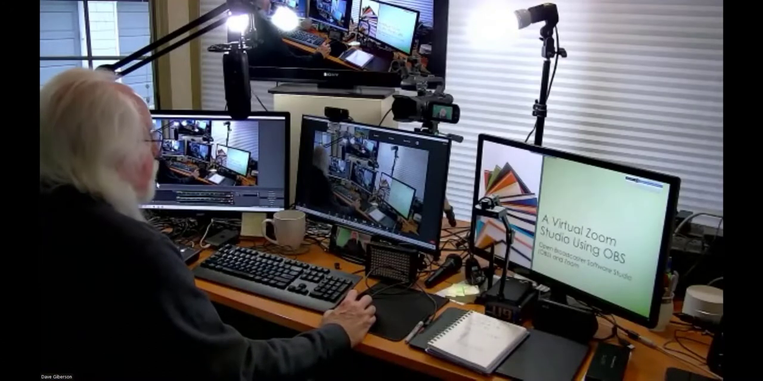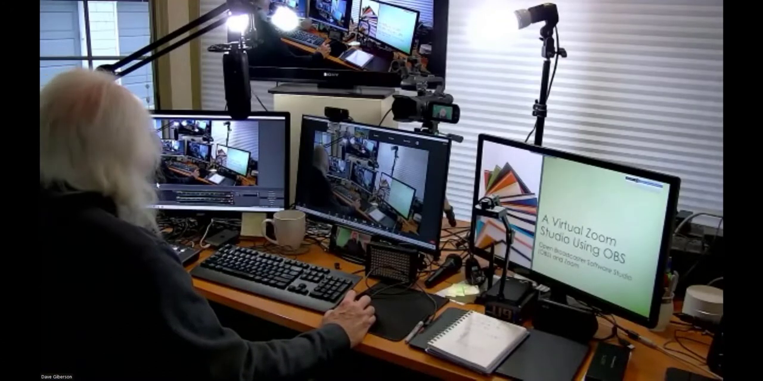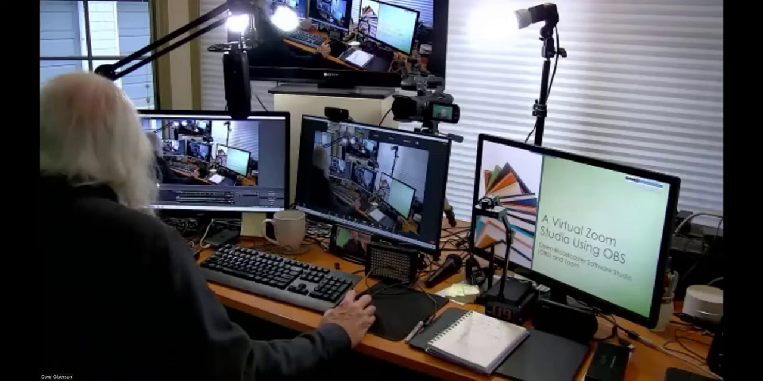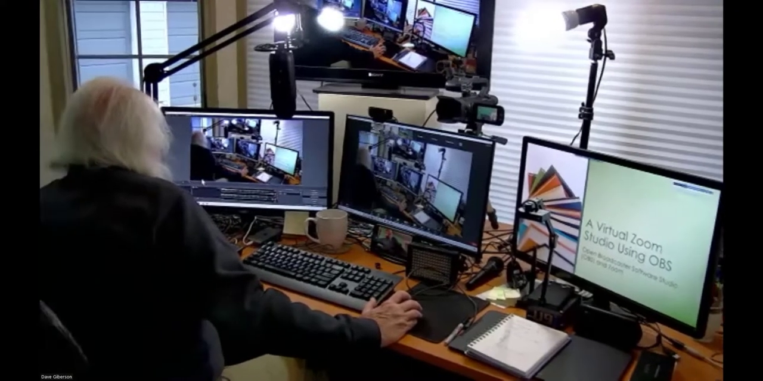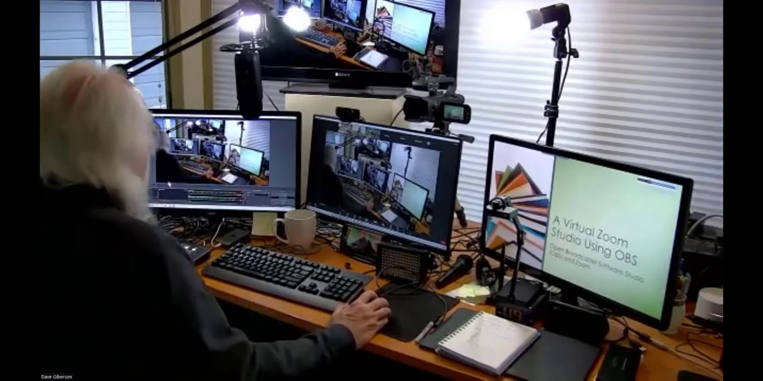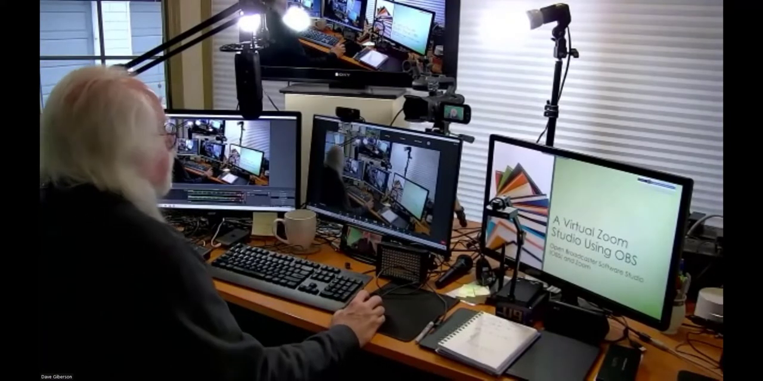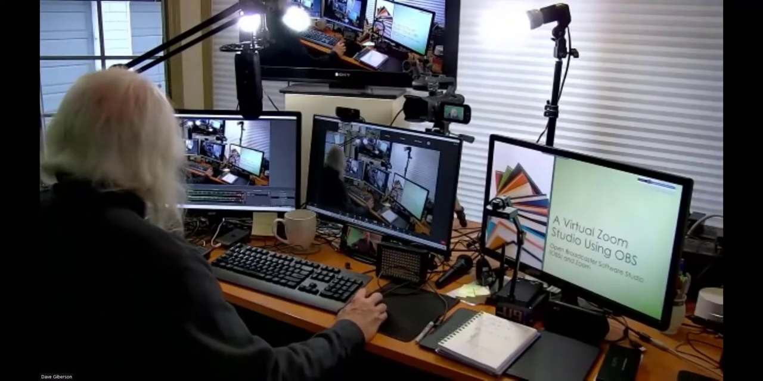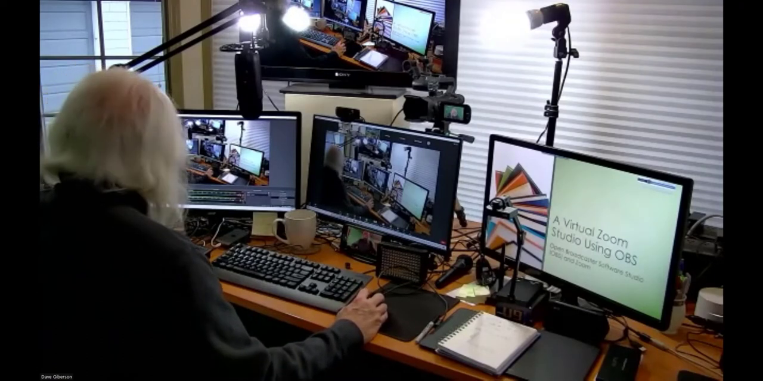This is another video source, a pan-tilt zoom camera, but you don't have to have anything like the hardware setup that I'm showing here. You can do OBS with much less hardware than this. I just use every opportunity to add to my toy box.